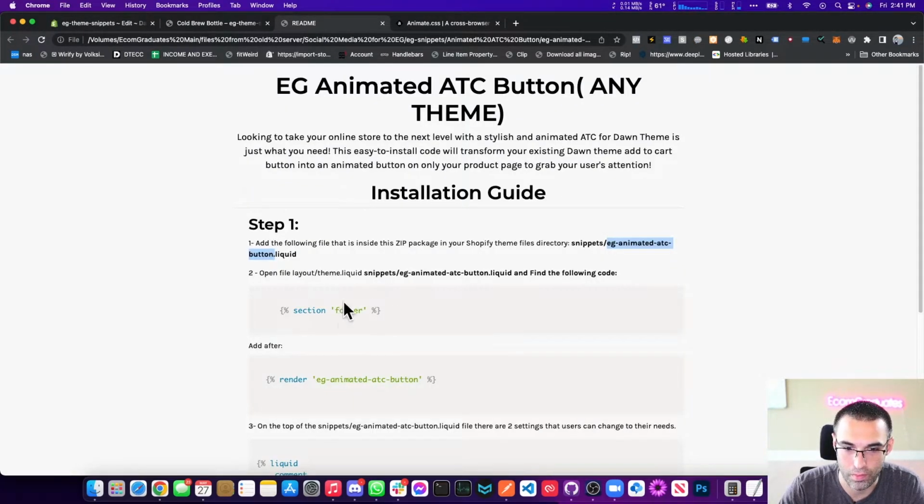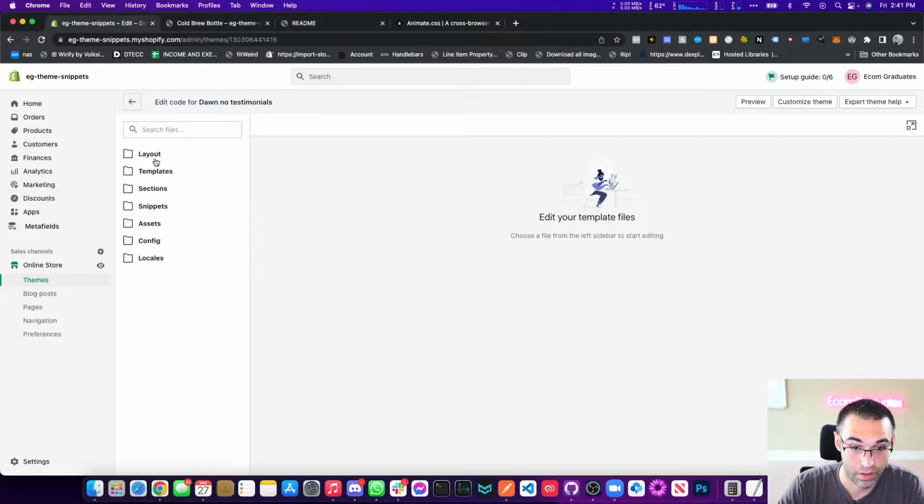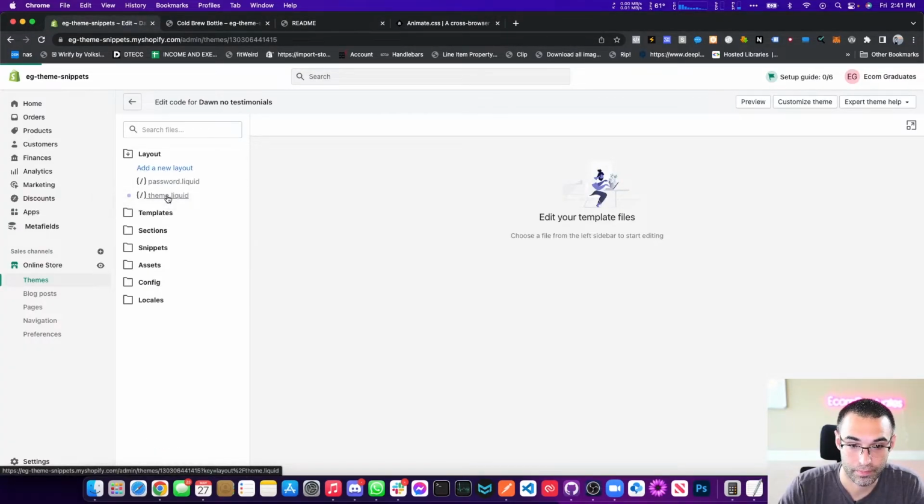All right, so we're going to go to theme.liquid. Open file layout/theme.liquid. We're going to go here, layout theme.liquid.